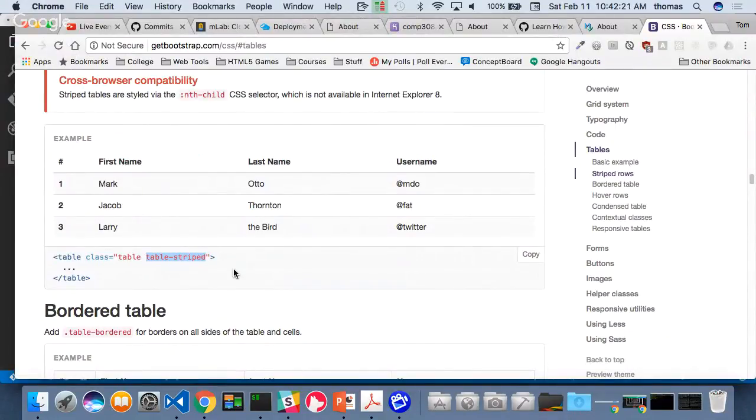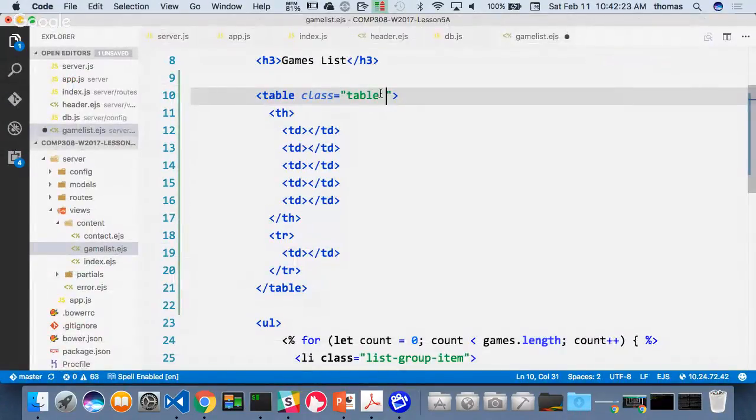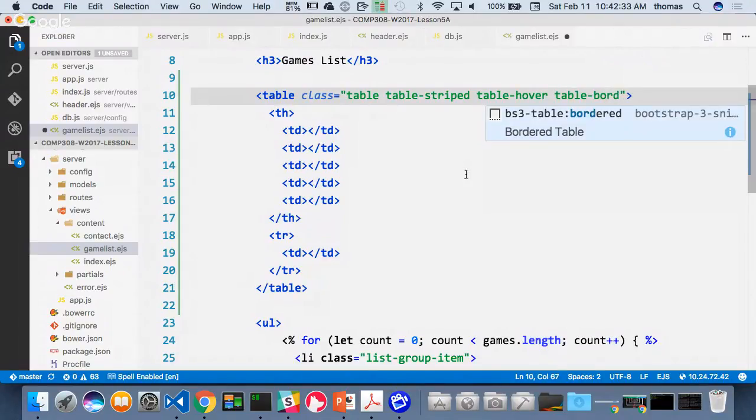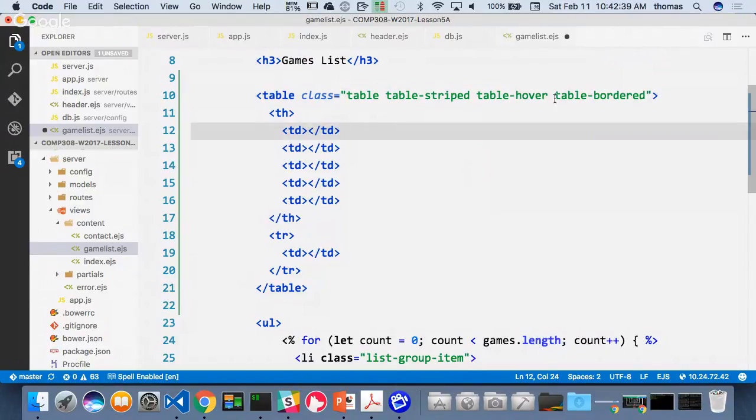So that's the next one. Table-striped, table-hover, table-bordered. These are all things I want on my table. My table is going to look and feel like a striped table that you can hover over, with borders. And my table headers, these are my TDs.